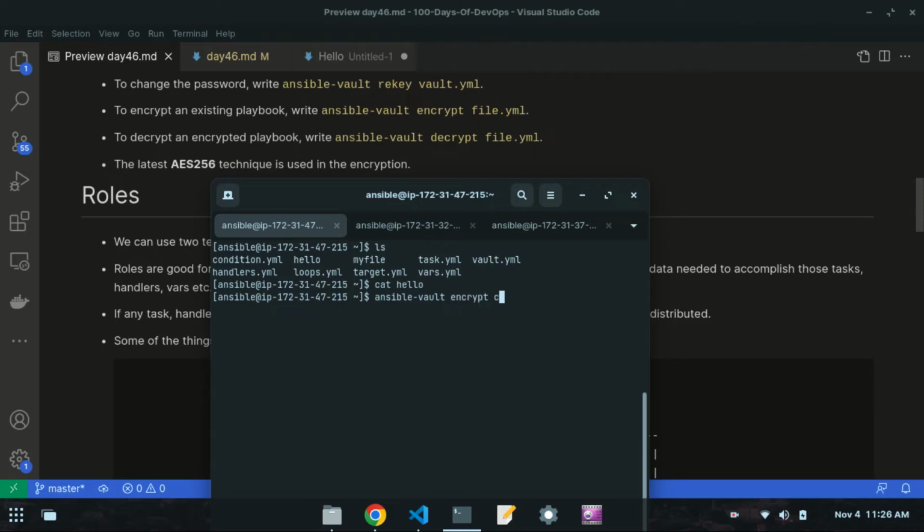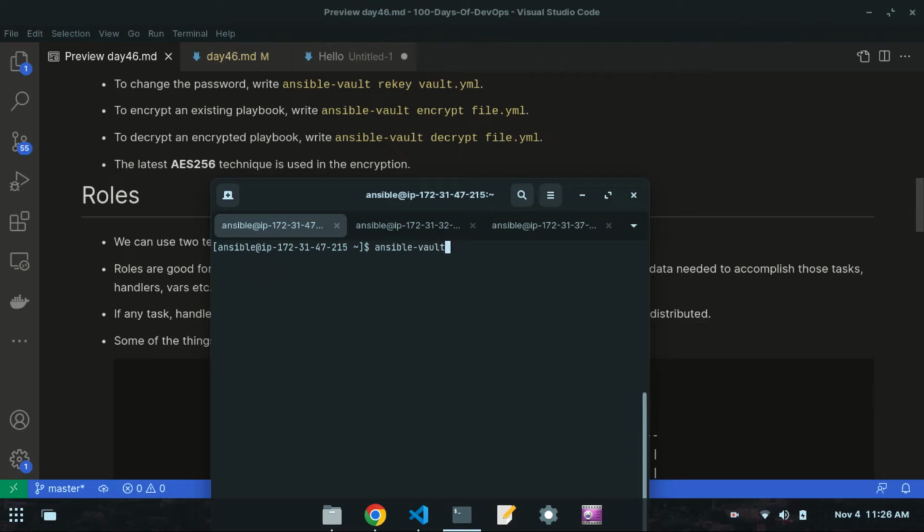So let's take a look at the condition.yaml. This is the condition.yaml file that is already present, and this will encrypt this file. So let's give a password here. The password is ABCD. Alright, so if I want to access this file, I will write ansible-vault edit condition.yaml. You will see that it is asking me for the password. I have given the correct password. Now I am given access to it.